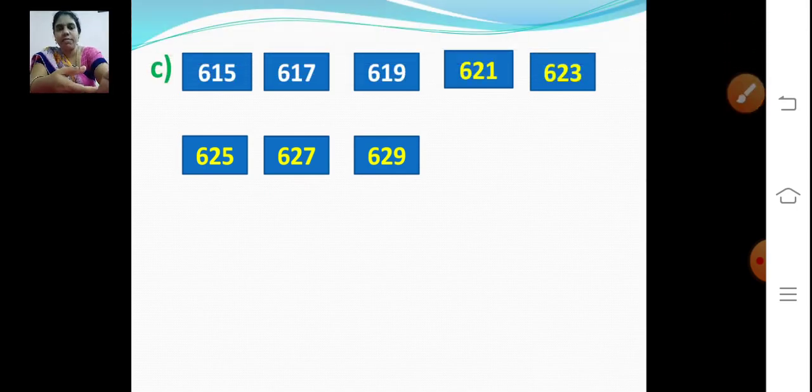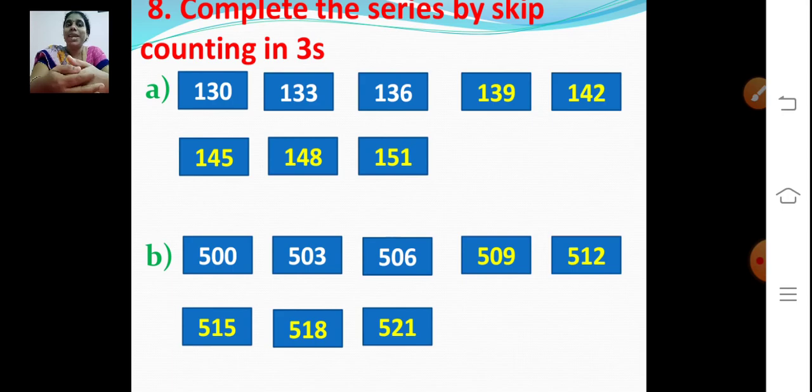Now we'll see one more sum. Complete the series by skip counting in threes. So today we are going to see that now. Next is complete the series by skip counting in threes.